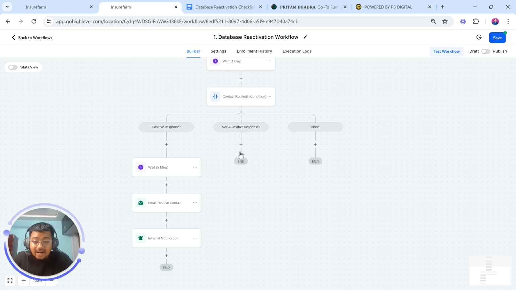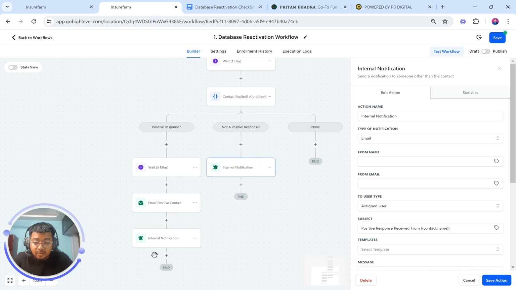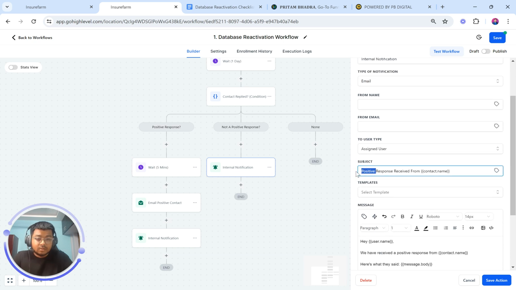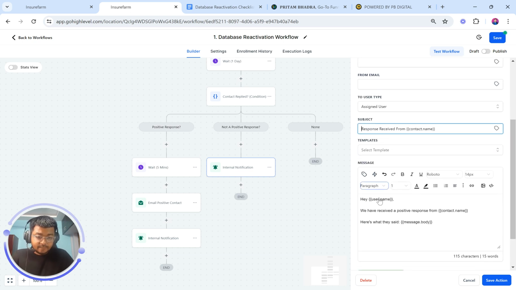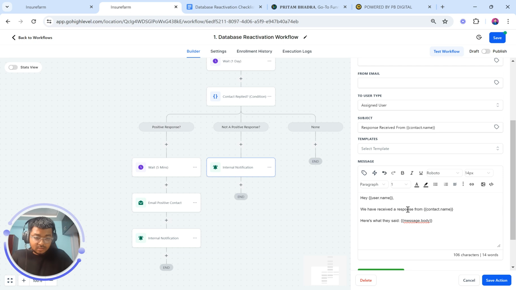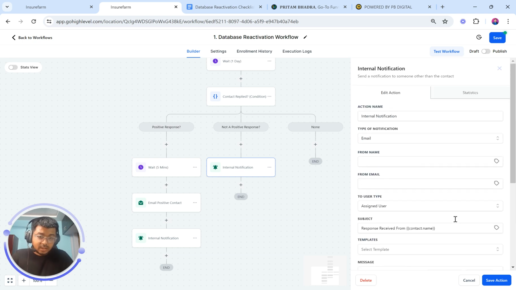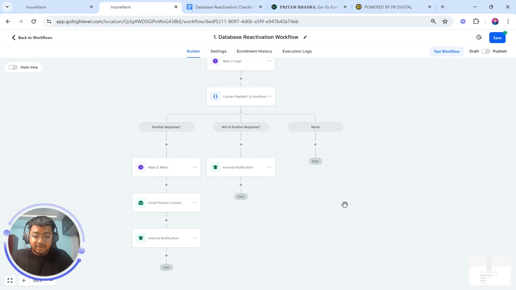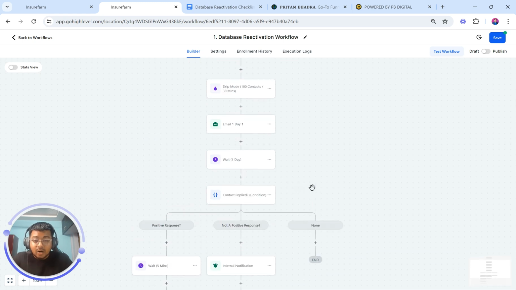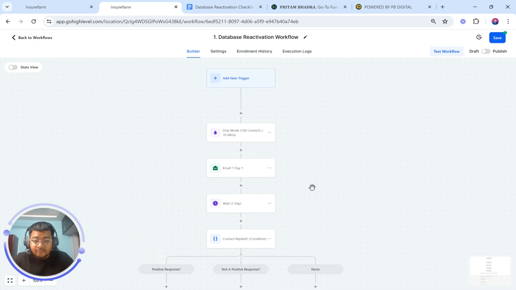In that case, we simply have to write a notification. Here we're just going to copy it, copy action, copy here. Oops, and just copy it again. Copy here, right? Internal notification, and this is going to be response received from contact. Here's what they said, right? Pretty much that's it. Save it. Okay, now we are done, right? So this is how it looks for everything that we did for day 1, right?